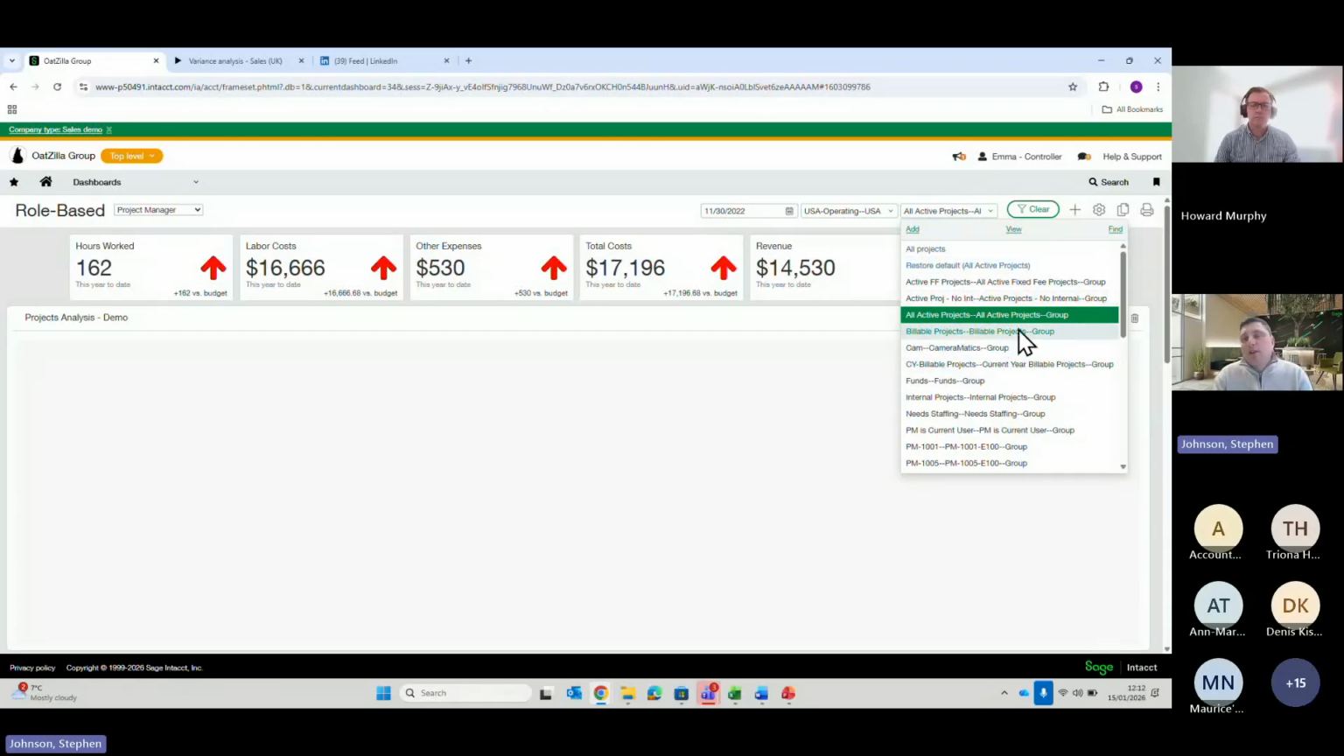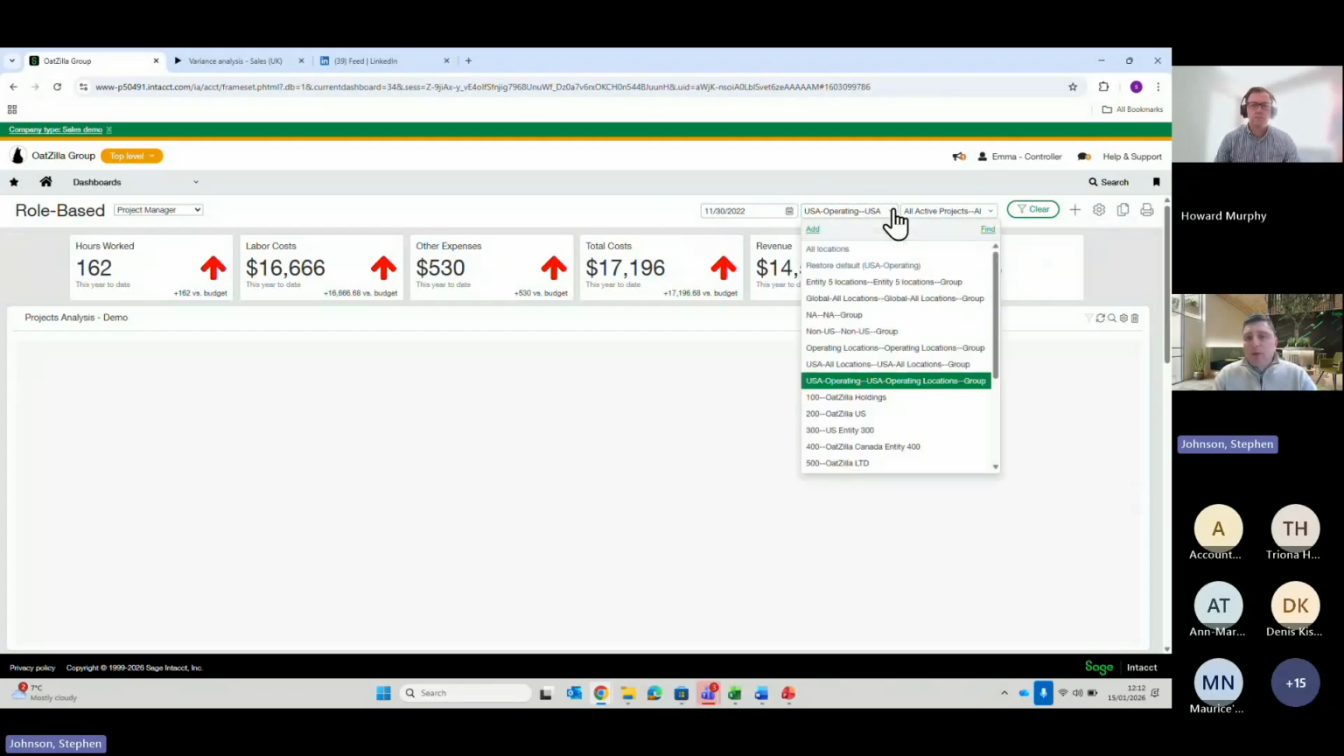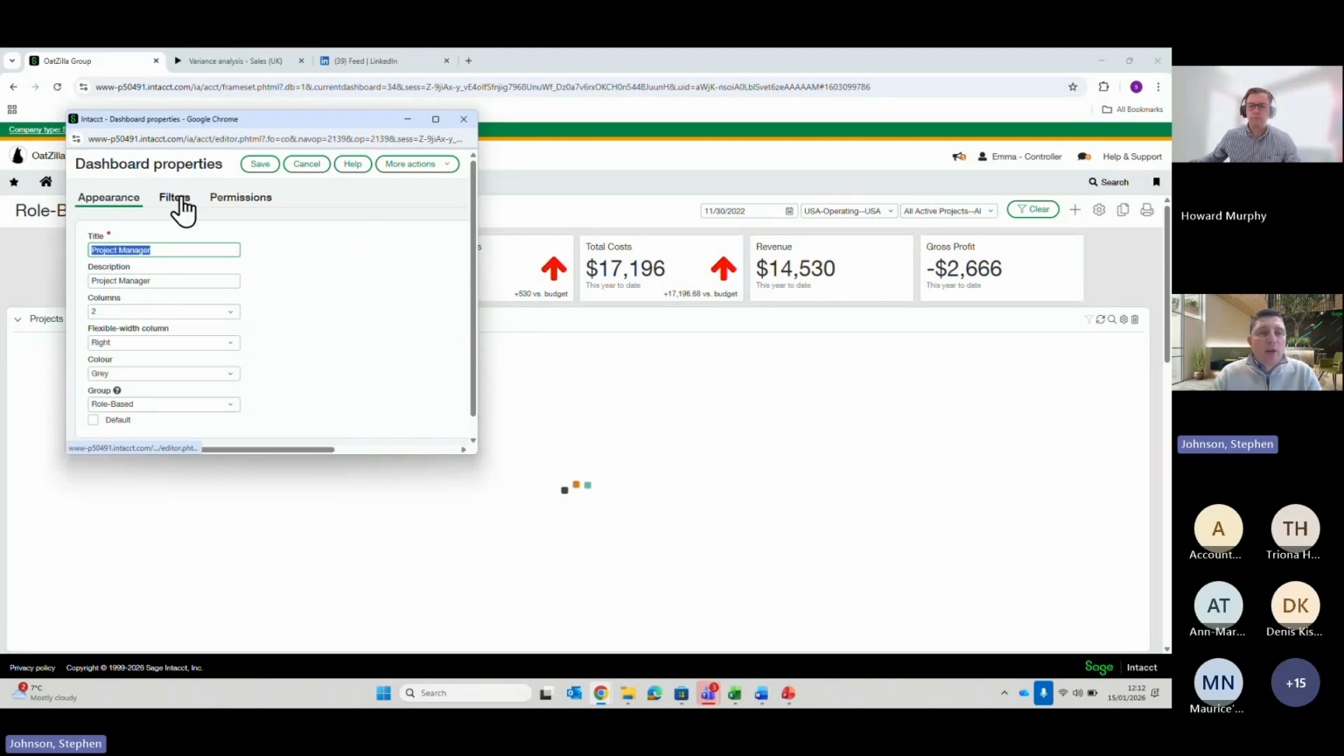So I'm looking at all my projects now. I might want to specifically look at one project or a particular type of grouping. Maybe it's all my fixed fee projects or my time and materials projects. But other dimensions are brought through onto the screen automatically there. So I've got the ability to filter by dimension. So any dashboard that we have within the system, we can start to bring that dimensional information through.